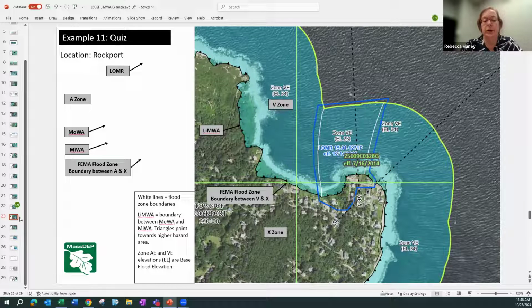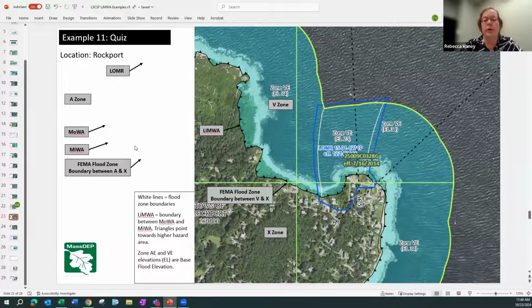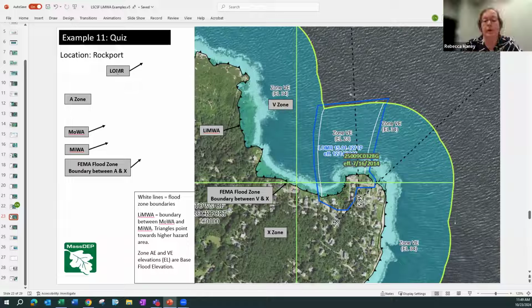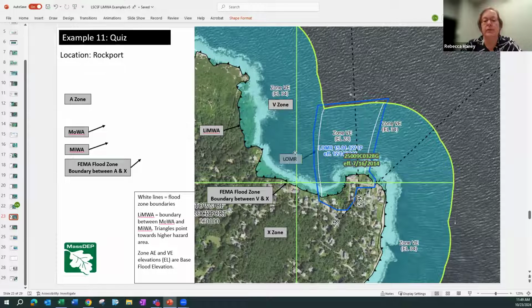And this is another trick question because in this case, we don't see any A labels on the map. There's no A zone labels. So we're going straight from V zone to X zone. So there is not an A zone. And where the LiMWA coincides with the VX boundary, there's no A, there's no MoWA, and there's no MiWA. But we do have a LOMR there. You see where the LOMR is? Remind me again of what LOMR is? The Letter of Map Revision. It has that label right on there.